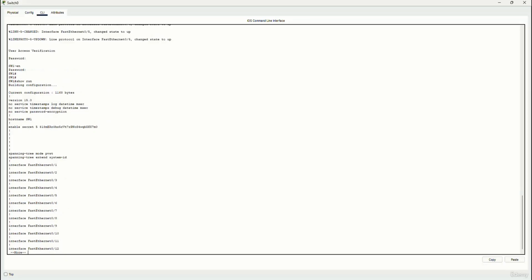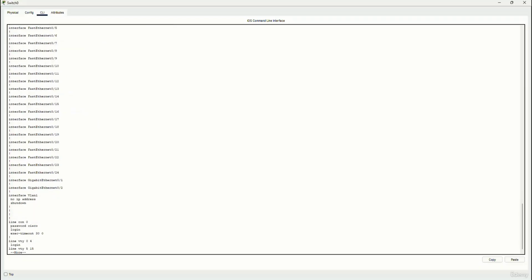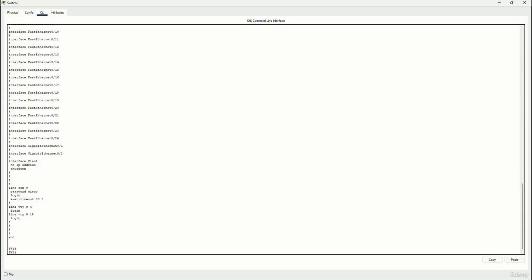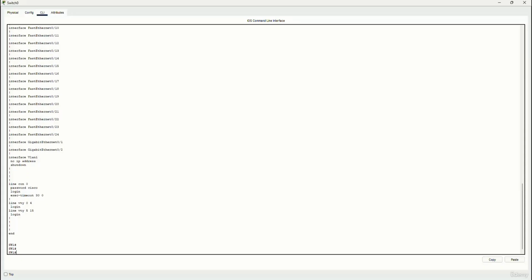We have no configuration for interfaces. We just configured the enable secret, and for interface VLAN, for example, we have no configuration. For line console we have the configuration, but for line VTY we have no configuration.